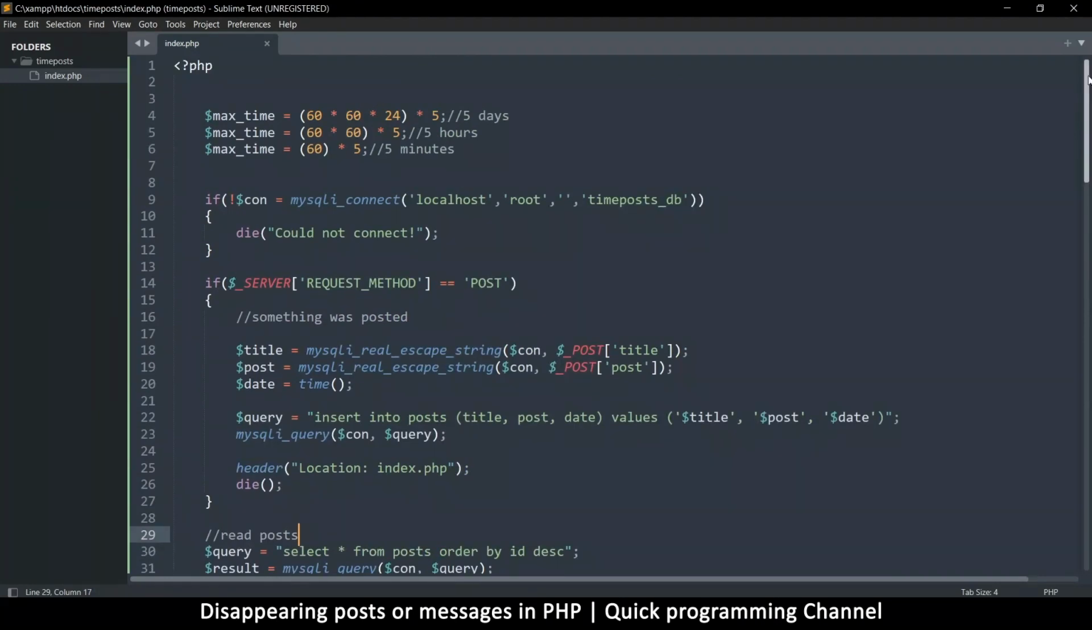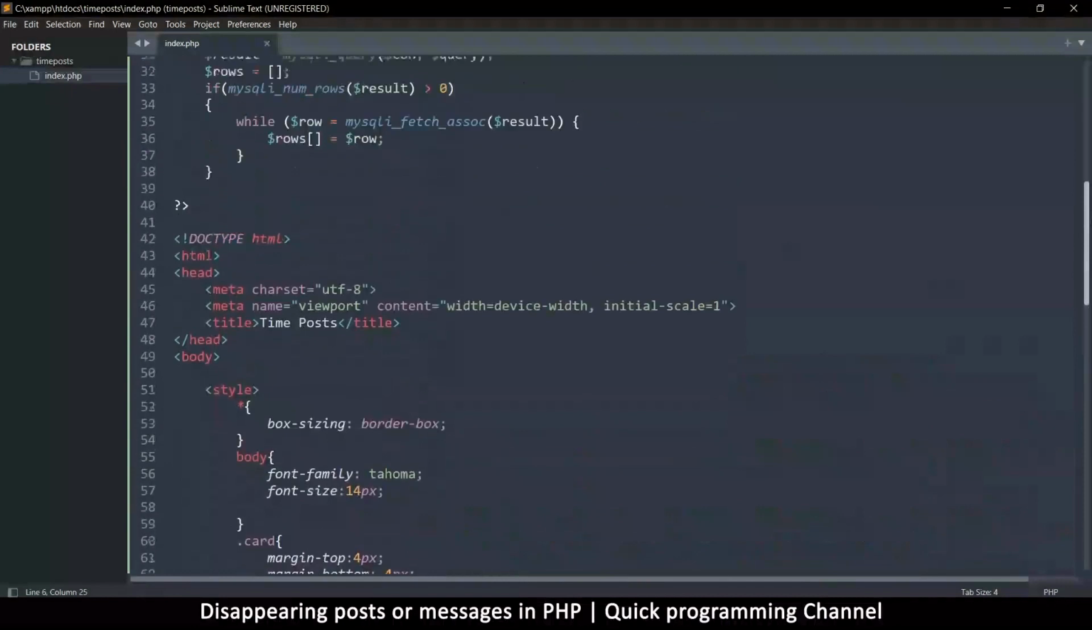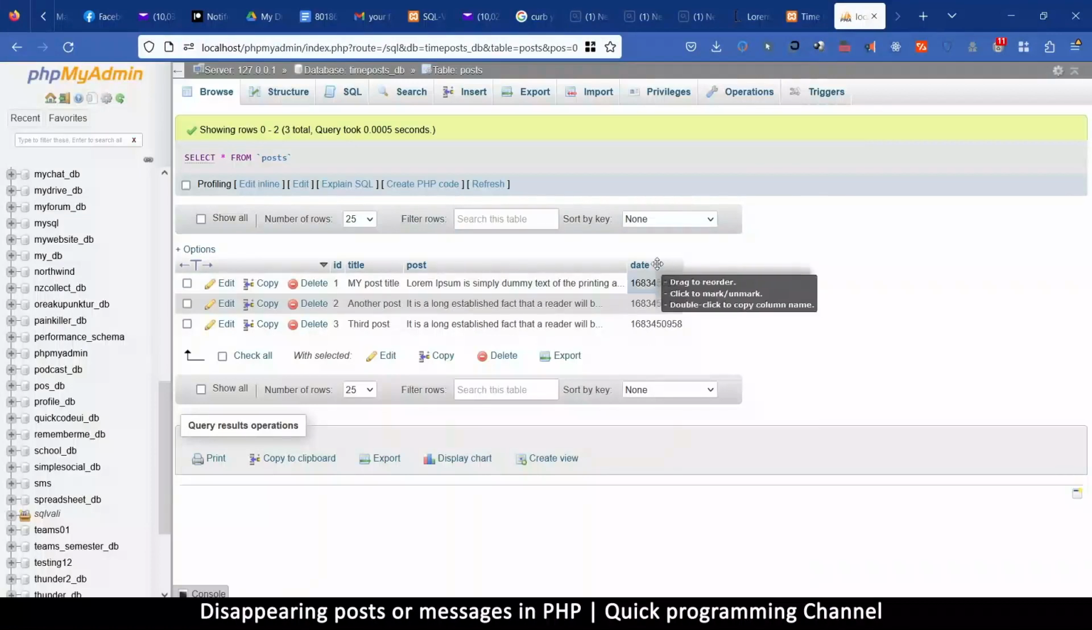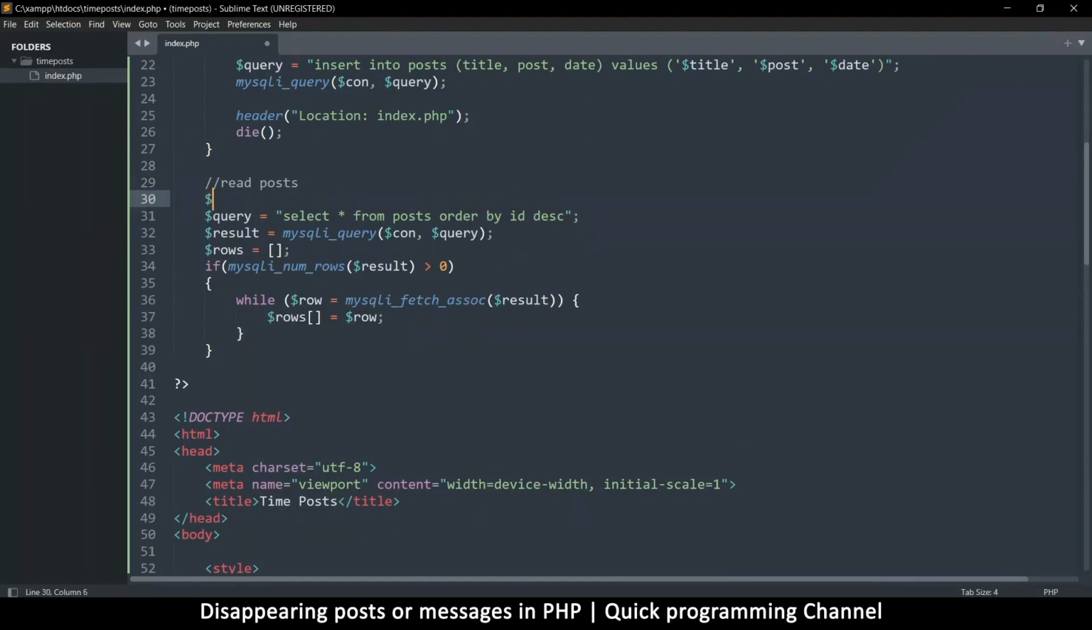So what we want to do is, now remember that this is the number of seconds that are contained in this time. Let's say 5 days. That's how many seconds are contained in 5 days. 5 hours, this is the number of seconds. Now for 5 minutes, this is the number of seconds contained in 5 minutes. So what we want to do now, remember that the integer that is saved in the database is the number of seconds since 1970 till when the post was added. So what we need to do is know what now is.